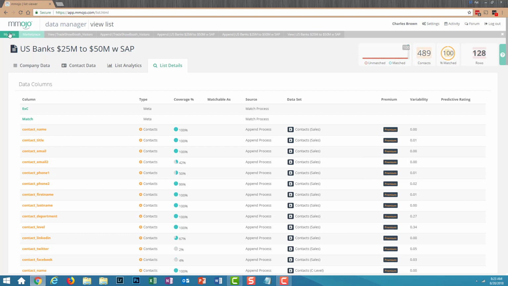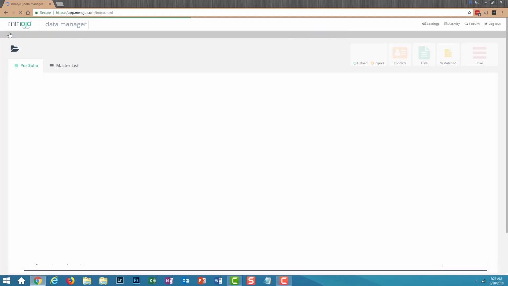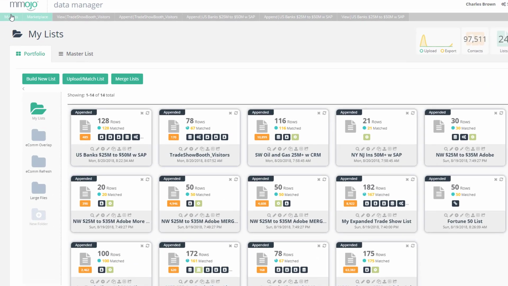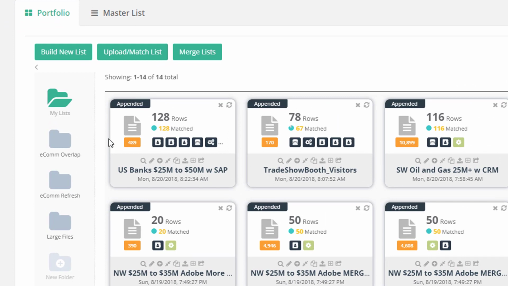Now let's go back to the Portfolio tab on the mmojo homepage and view information about the appended data. Here we see the number of contacts that have been appended, and here we can mouse over to see other appended data products.